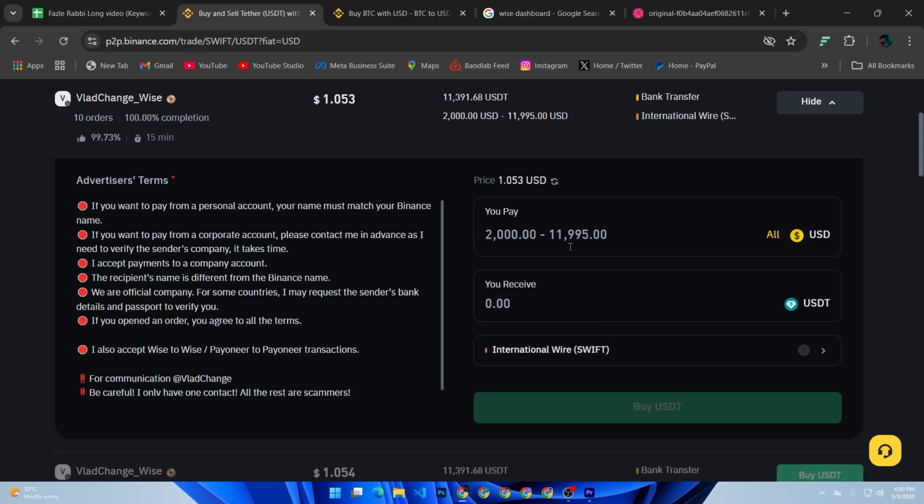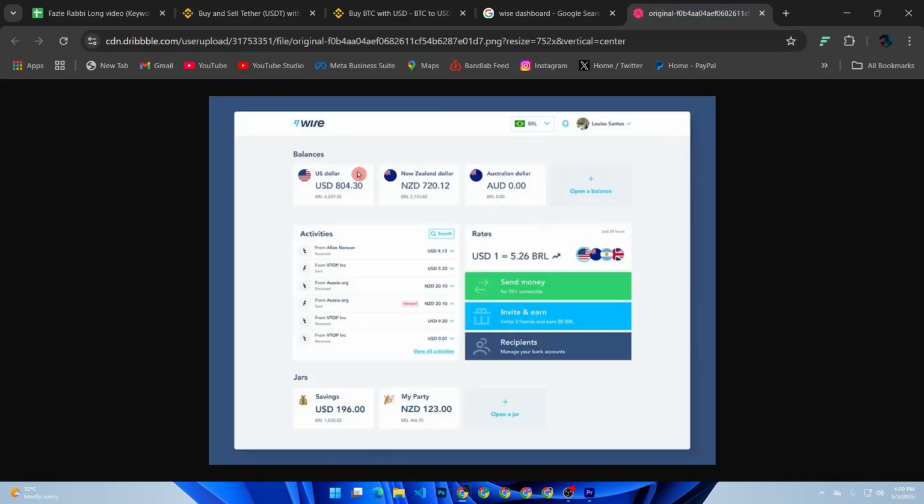Now switch to your Wise account, then click Send Money. Select the seller's currency. Enter the bank details provided by the P2P seller, and put the reference in the reference or note section. Follow the seller's instructions, confirm and complete the transfer.